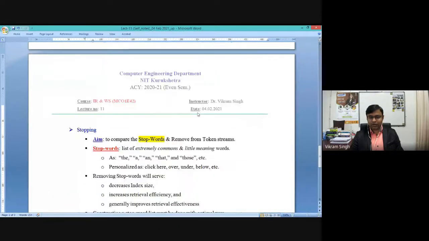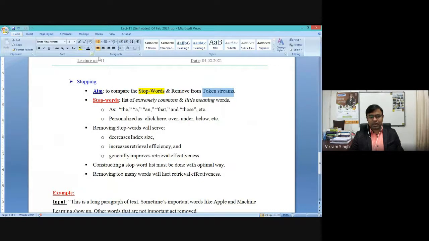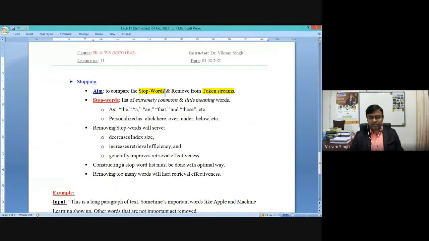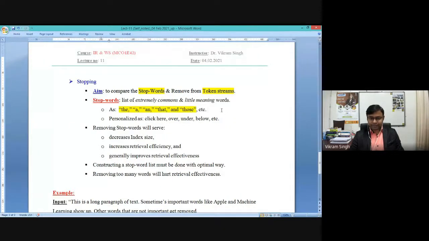You can see here tokens, and from this token stream, from this list of tokens, you can easily remove some set of words which are assumed as stop words, right? So typical stop words are basically a, the, that, those. These kinds of stop words you can easily identify, right?